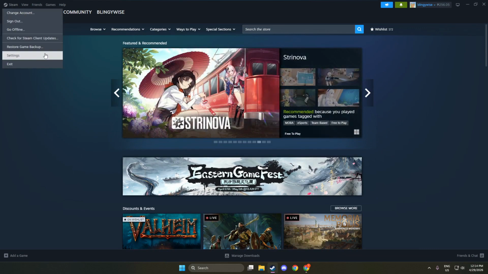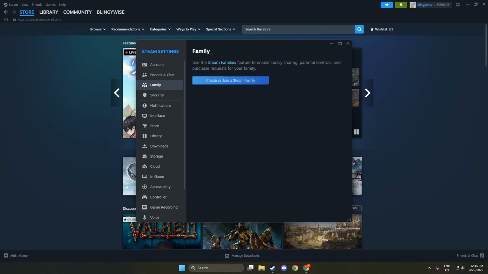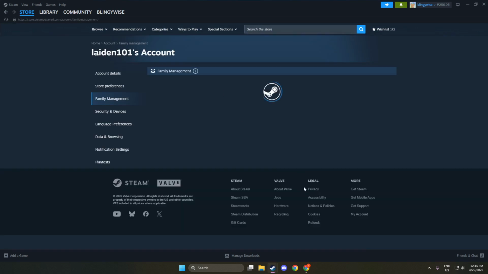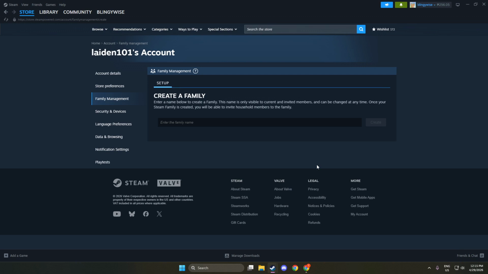In the Settings window, click Family. This is where Steam centralizes everything related to sharing and household access. You'll see the option labeled Create or Manage Family. Select that. If you haven't set up a family yet, this is where you'll create it. If you already have one, you can manage who's in it and who can access your library.